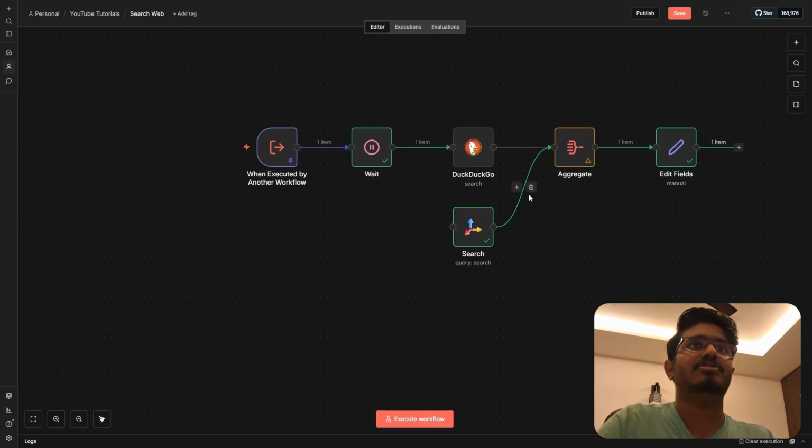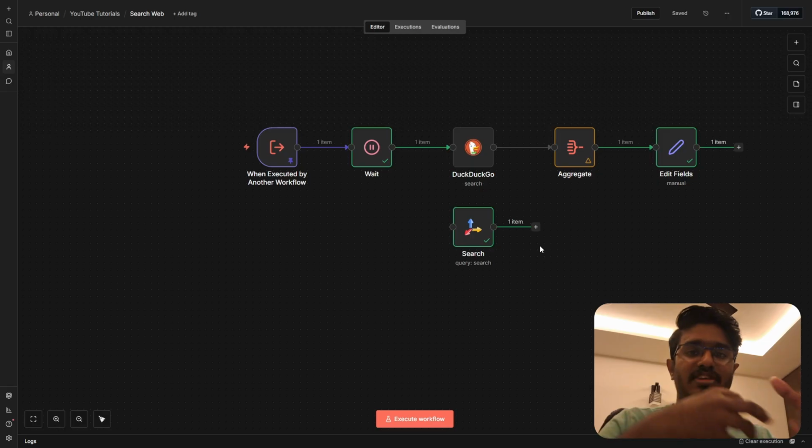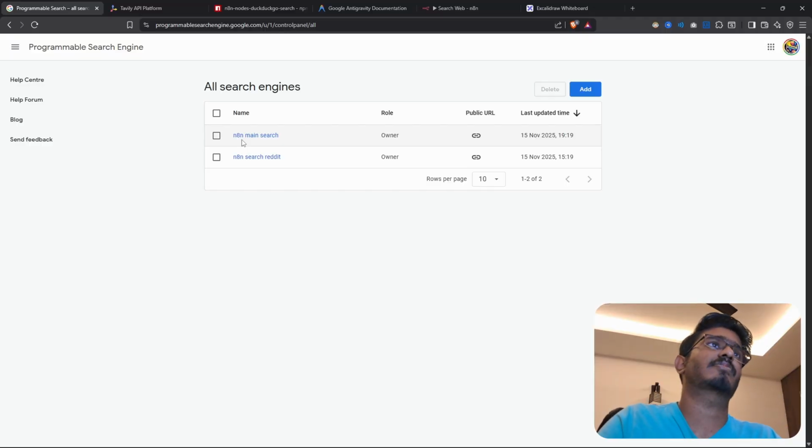And the next option that I'm going to show you is the traditional Google search itself. They actually give you the search API where you can actually do 250 searches a day for free. And in order for you to set this up, you're going to have to come to this site right here.